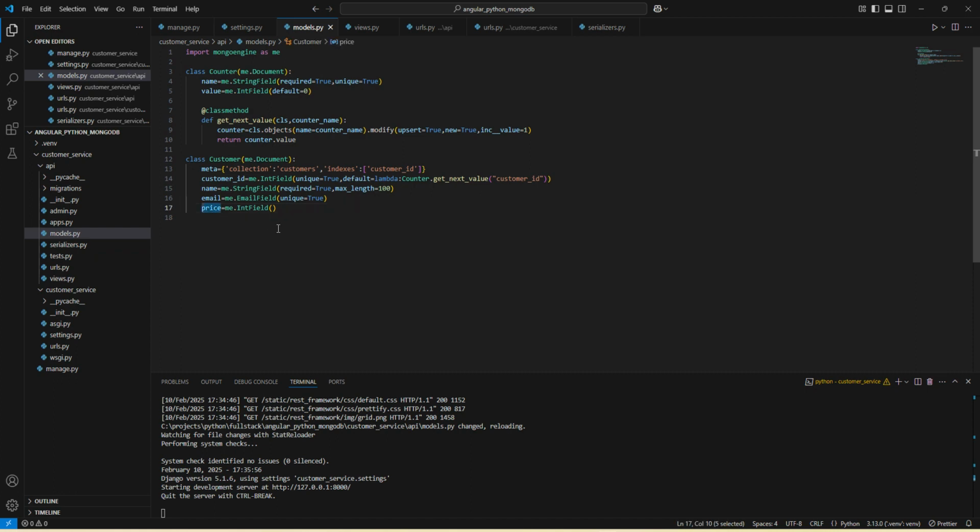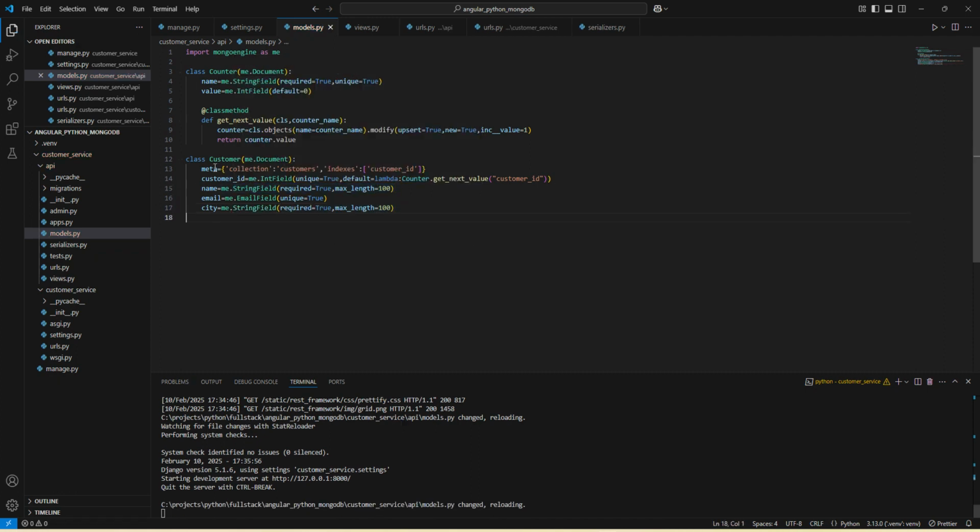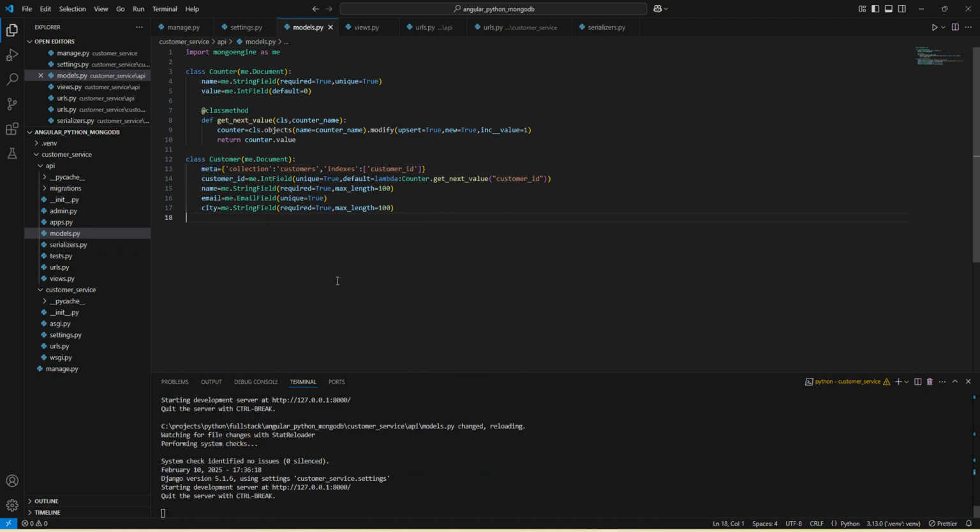Or instead of price we can take city here, because it is related to the customer, it makes sense. And here we can use the string field like this one. Okay, fine. Now this is the customer related data and entries we have saved.